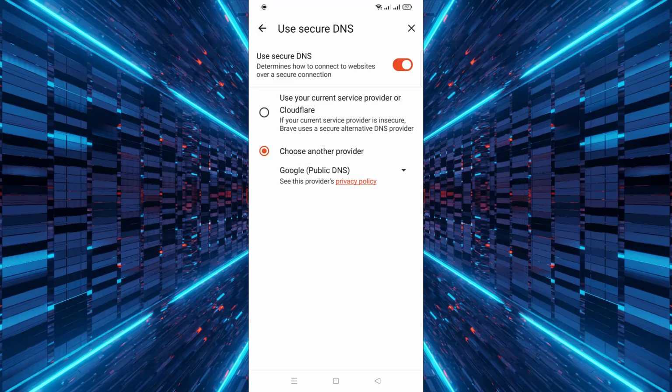By following these steps, your browsing activity will be more secure and less vulnerable to online tracking.